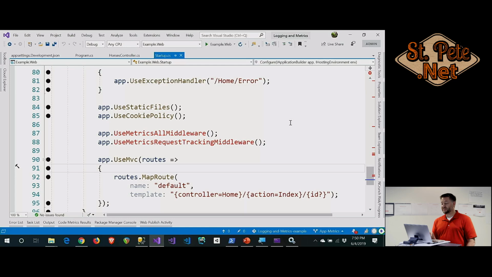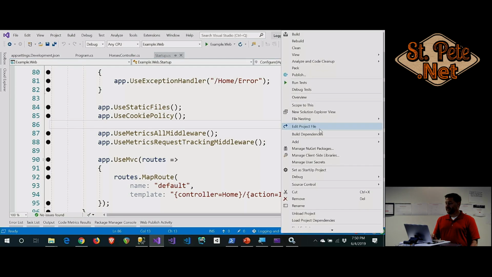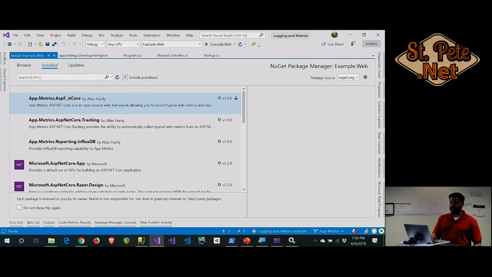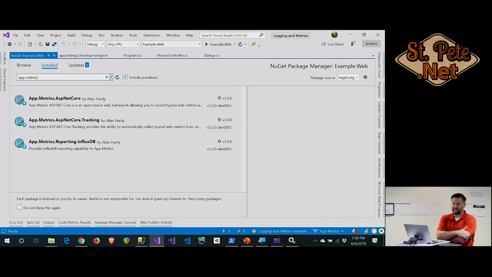So what else? What are other things that people are doing? Another fun package, or another project that I found, that's a number of different projects, is from a gentleman out of Australia running appmetrics.io. So there's a number of different NuGet packages that we can start looking at.